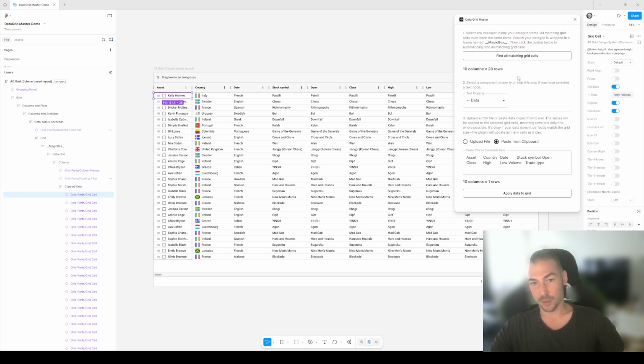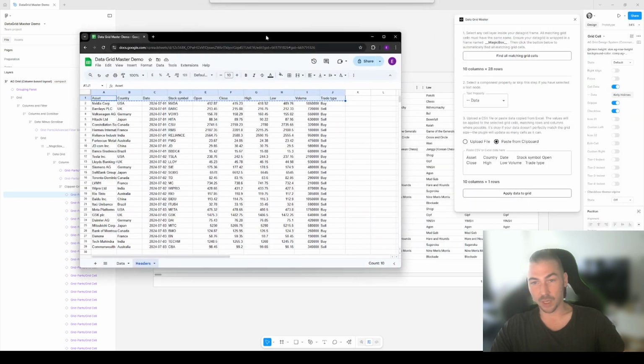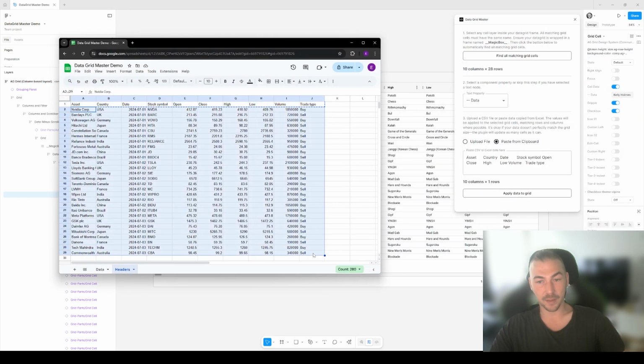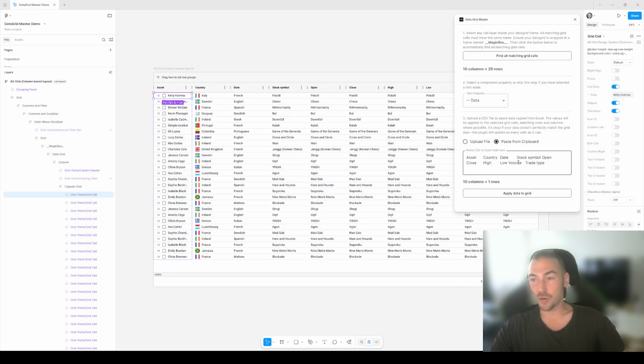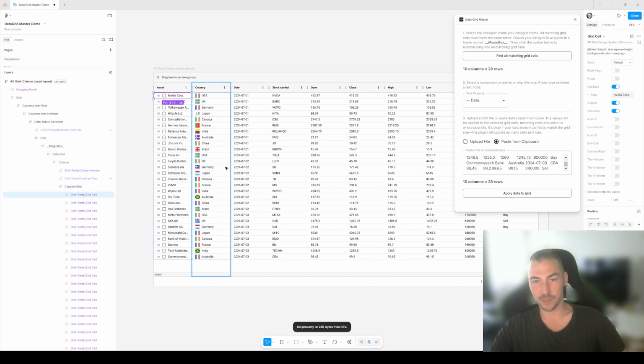Great! All we have to do now is go into our spreadsheet, and this operation can be done with Excel, with Google Sheets, any spreadsheet software you have. You can simply copy your cells and rows, paste them into the field for the clipboard, and apply to your grid. And within seconds, your grid will be using these realistic values you have passed to it without your need to touch any single cell manually.